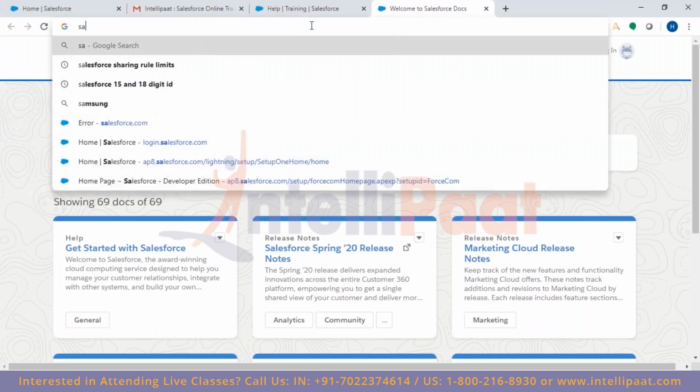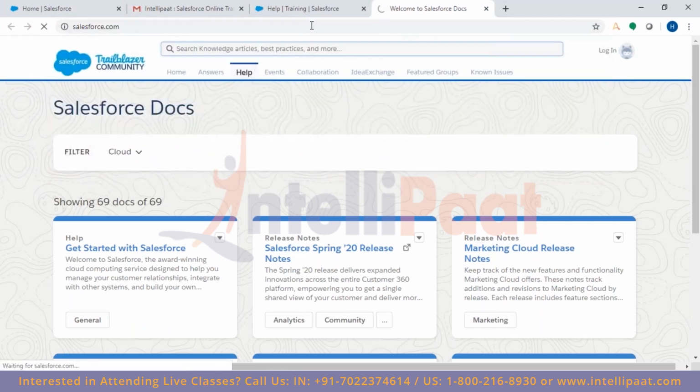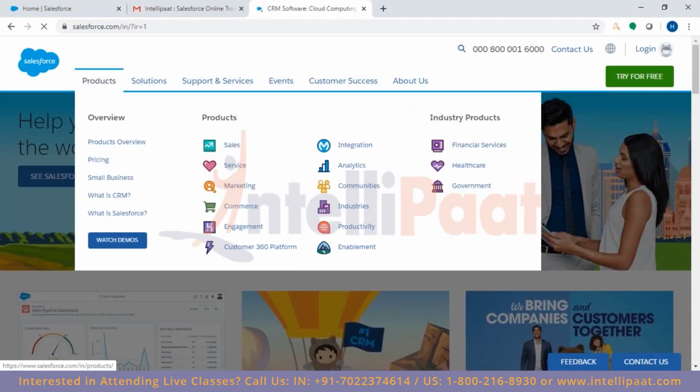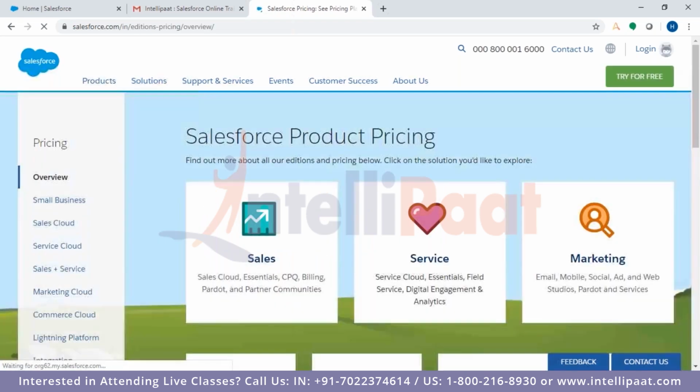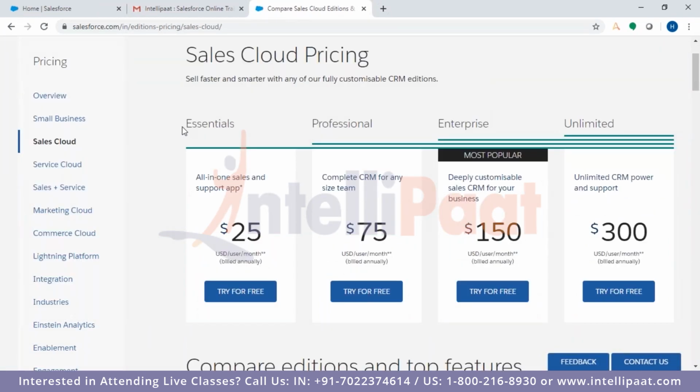You can go to salesforce.com, the site. Go to products. These are the products which Salesforce gives you. What are the pricing? Let me go to pricing. With this, you'll come to know what you will get if you buy a particular license. If I go to Sales Cloud, these are the 4 different editions: Essential, Professional, Enterprise, and Unlimited.